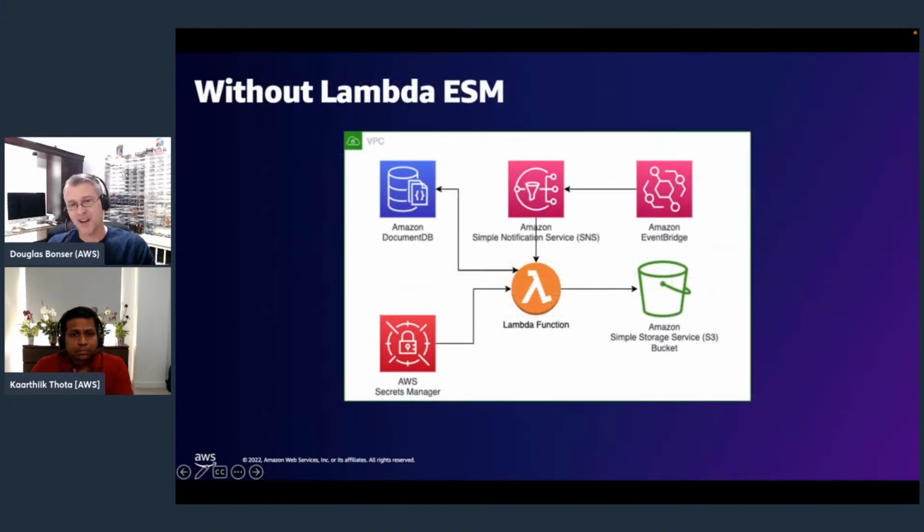So I just talked about ESM, but now I want to go back and look at when we didn't have Lambda ESM. If you wanted to do this type of functionality with DocumentDB, a common approach is what you would see here on this architecture.